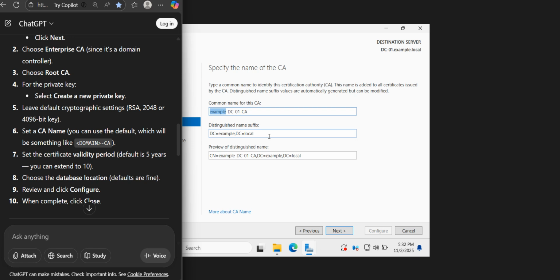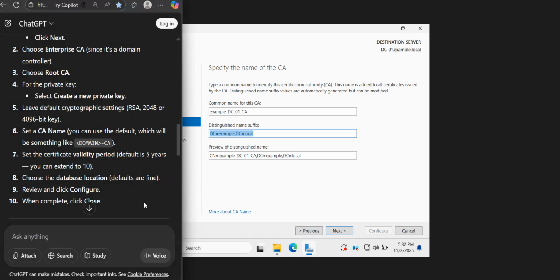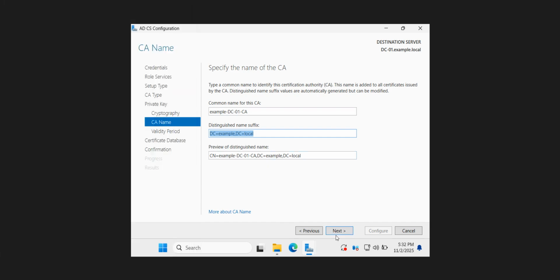The default period is 5 years, so you can extend it to 10 also. Okay, so here is the certificate validity period. Then you can click on next here. After that, checking the distinguished name, it has a prefix with the DC, and the overview of the distinguished name, which is our CN, the example domain name. It is our certificate authority name, which we have given, and which will be mapped to the distinguished name suffix. So click on next.